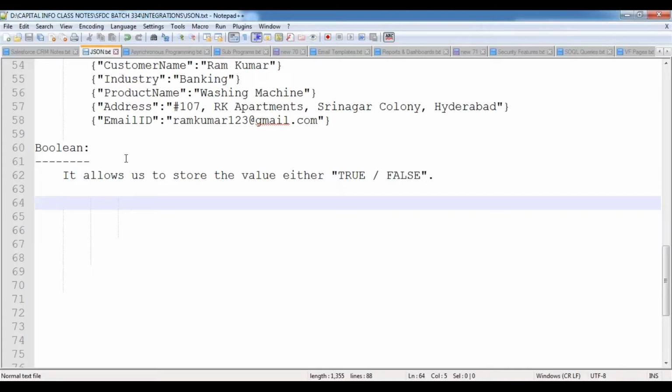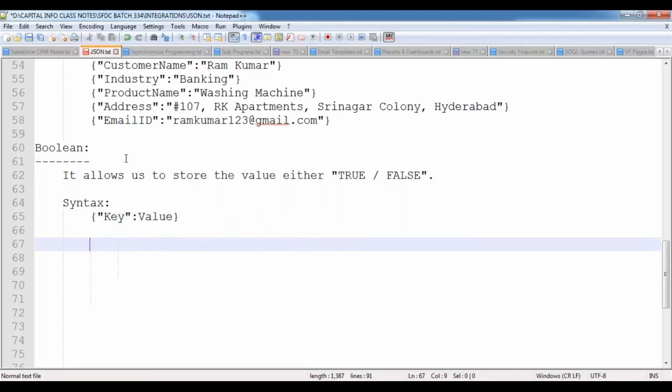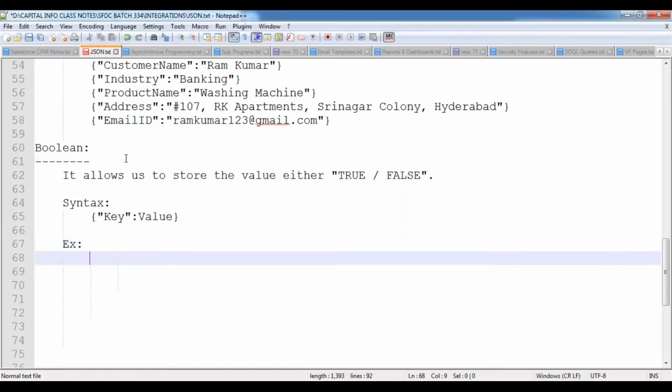Now, in this case, the syntax. For that one, we can specify the key, colon, we can specify the value. We need not enclose it in double quotation marks because this is a Boolean value. Boolean values we need not enclose in double quotation marks. For example, I would like to indicate my key is active, whether the customer is active or not. I'm indicating the value true.